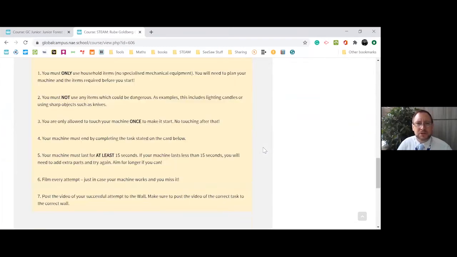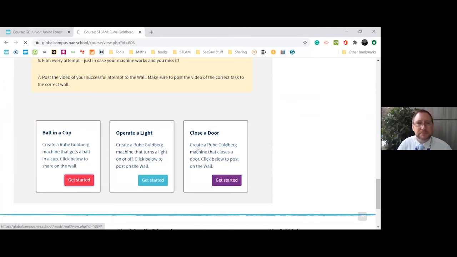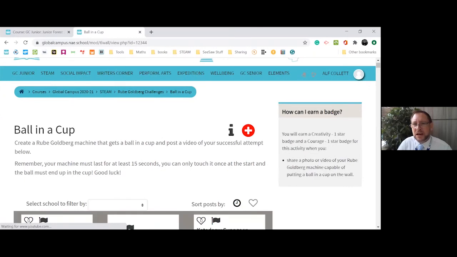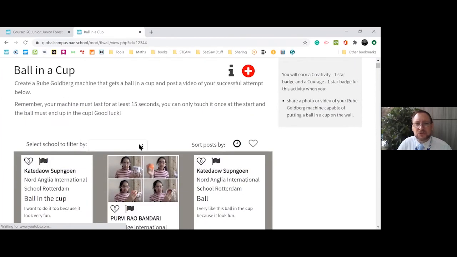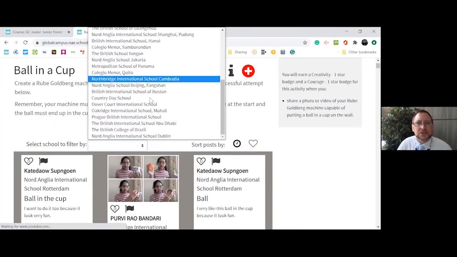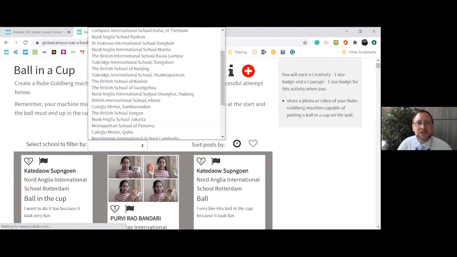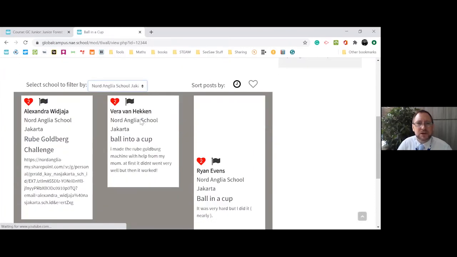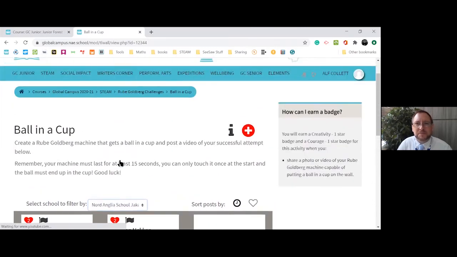And then once they go to the particular challenge they would like to have a go at, they then get the opportunity to post their submission in the same way. And also remember here, it explains how they can earn badges by sharing a photo or video of their Rube Goldberg machine. Again, I can search through here, the Nord Anglia School Jakarta. You can see how many schools are taking part in this activity. It's a huge range of schools from around the world. And here are the activities that we have posted here. Links to videos and the video themselves.